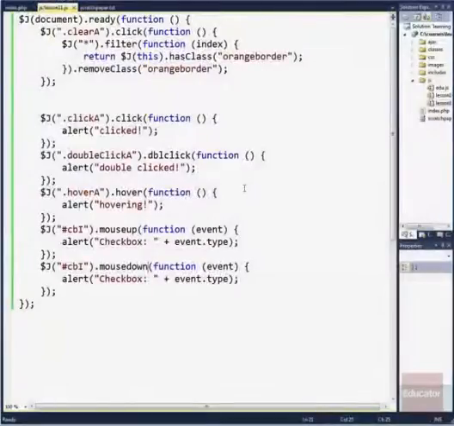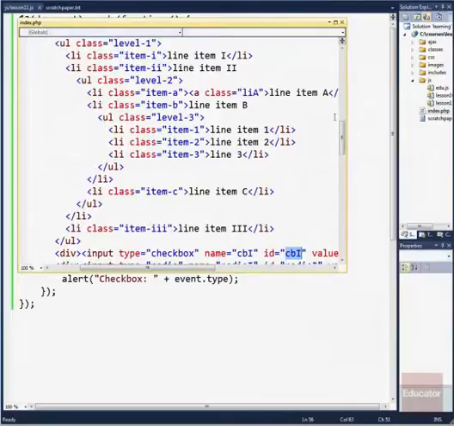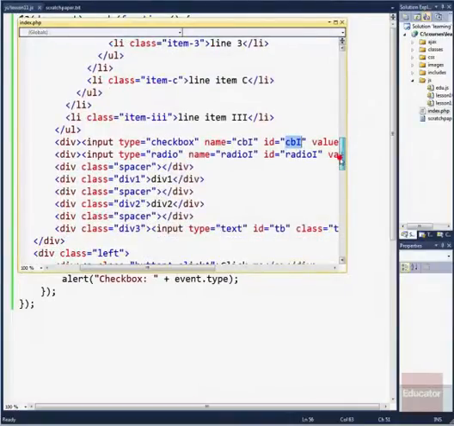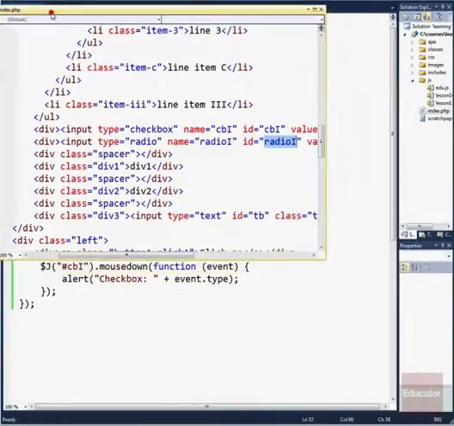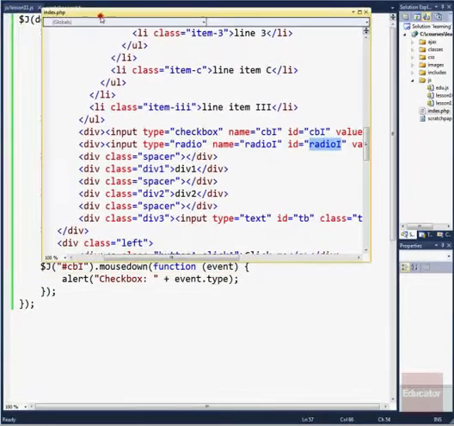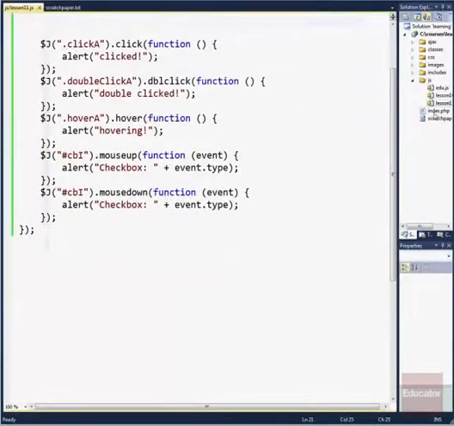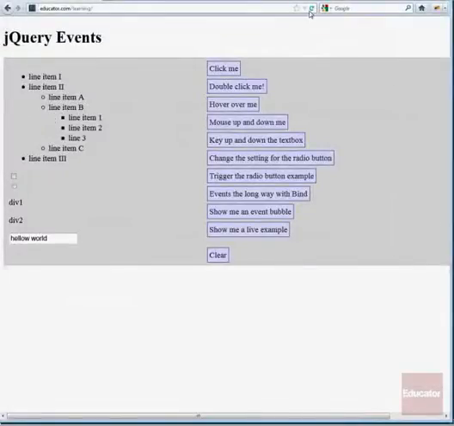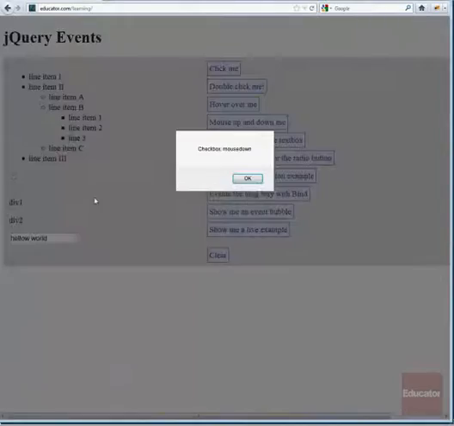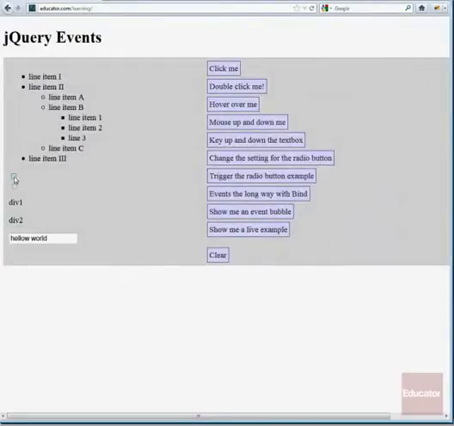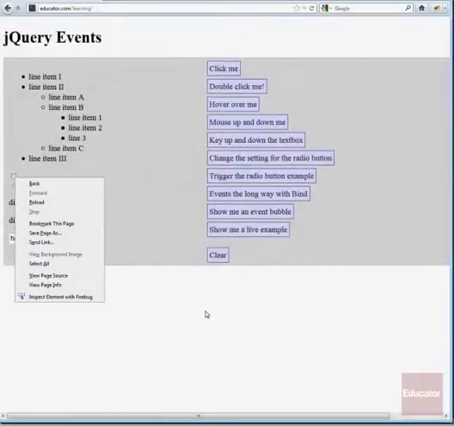Let's do the radio button. Let's put this back where it belongs. Mouse down. Mouse up. All right.